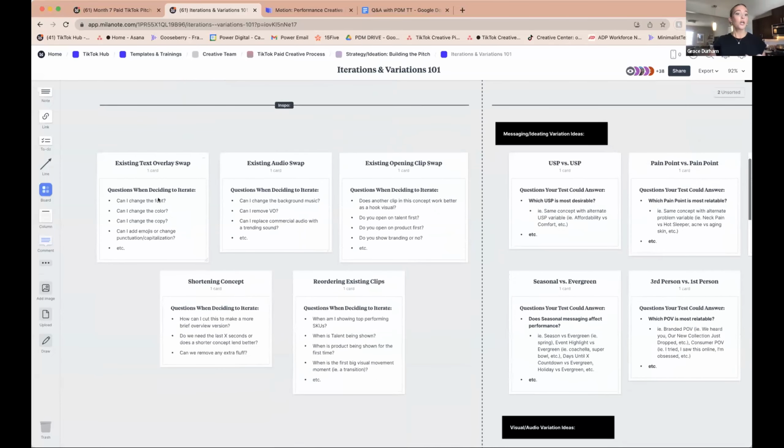So this is existing text overlay swaps. This can be an audio swap. I saw that AI text to speech voice question in the chat. Yes, absolutely. Adding VO, existing opening clip swaps. We can take a clip that's already in the concept and swap it, make it the opening clip, or a clip that already exists that we know performs.